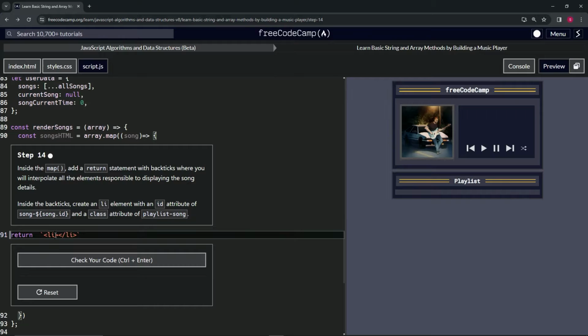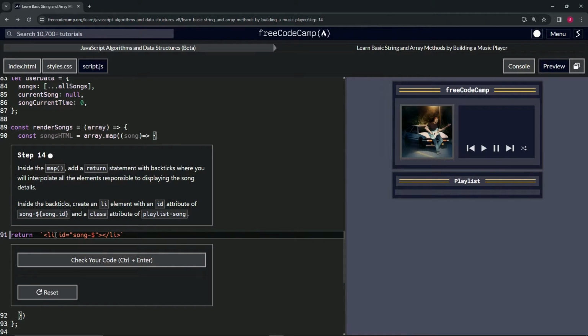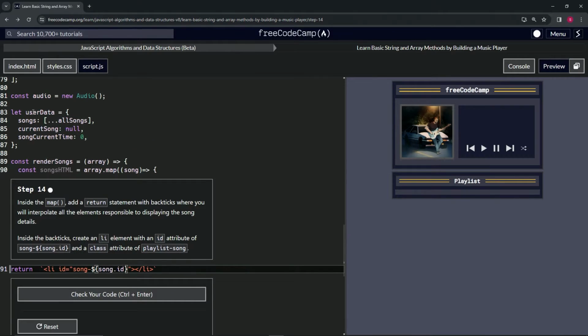And so for this li, we're going to make an ID, and we're going to give it the attribute of song-. And then we're going to do the dollar sign, dollar sign curly braces like this for the embedded expression. We'll say song.id. So this right here is going to be targeting the user.